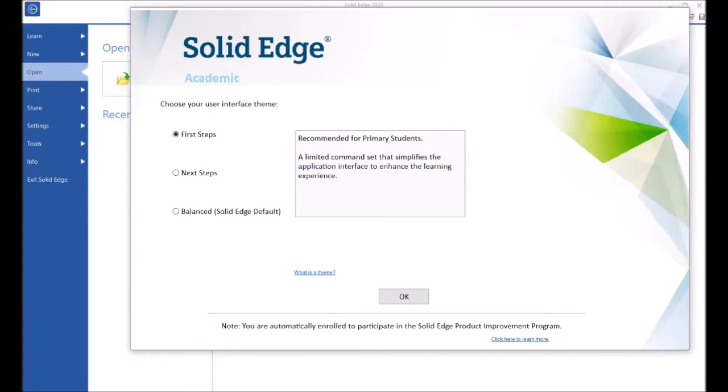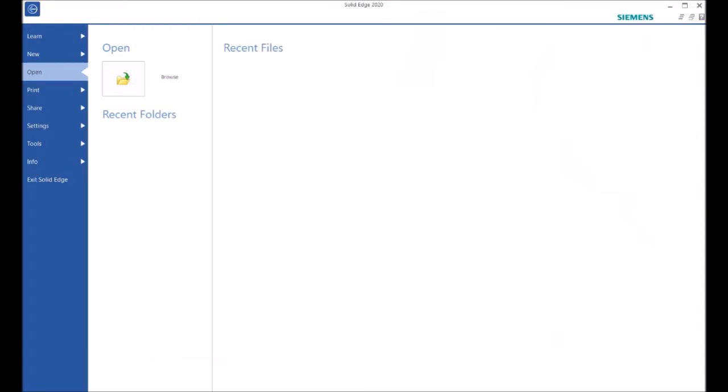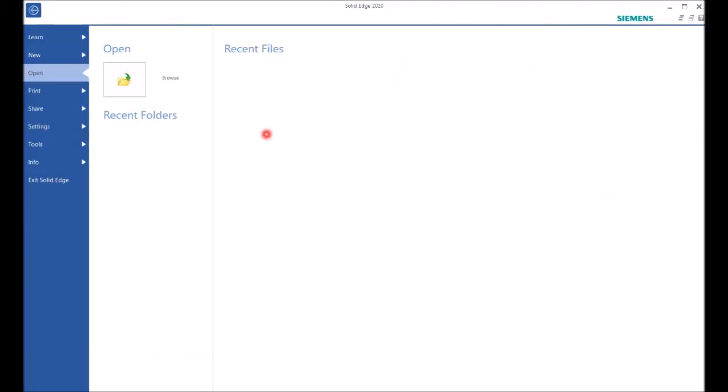Once you first start Solid Edge, you will see a screen like this. In this screen, you choose Balanced, and you click on OK. If it is not your first time to open Solid Edge, you would not have the previous screen which allows you to select balanced settings.